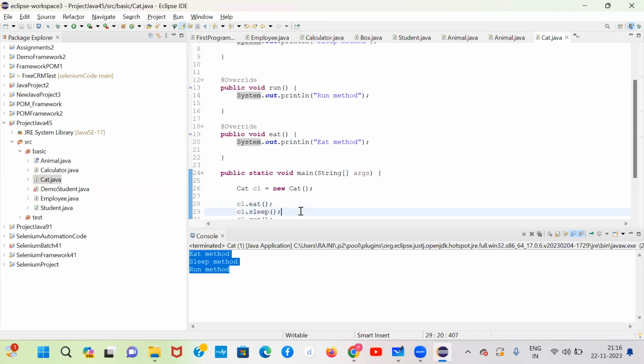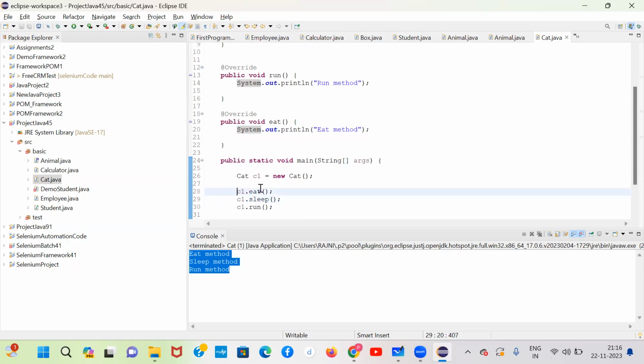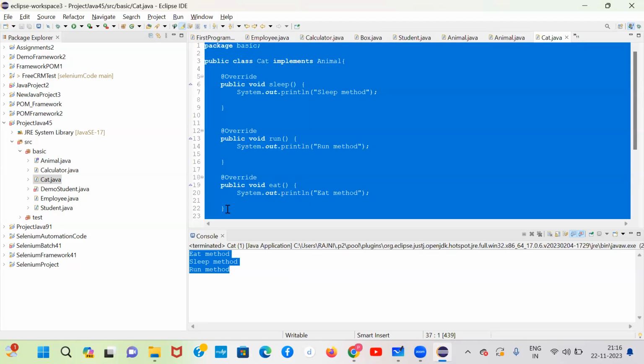Now here we are getting the output as expected. Eat is called, sleep is called, run is called. Okay, we are allowed to create an object of a class because we are implementing all the unimplemented methods from the interface. Fine. Okay, so now this is what we get the output, which is correct. Yes or no? Make a note of this code.